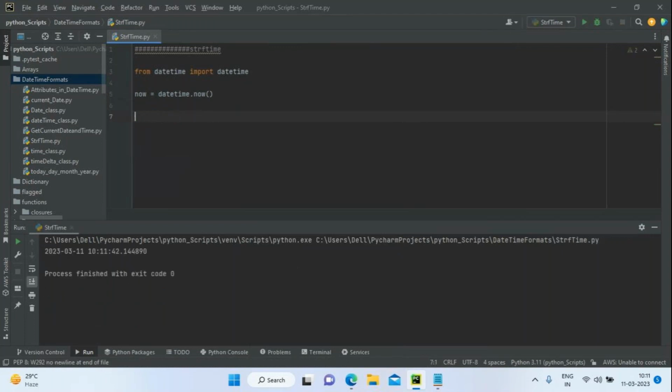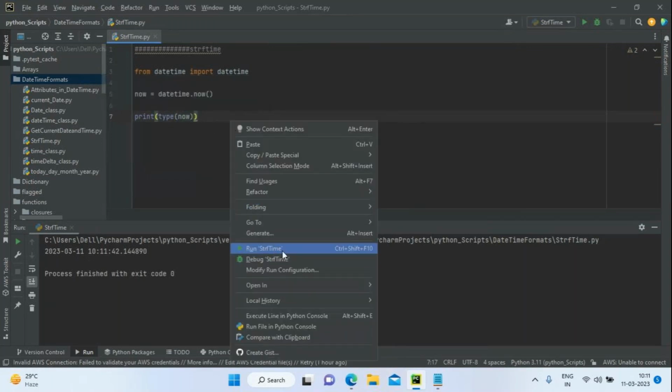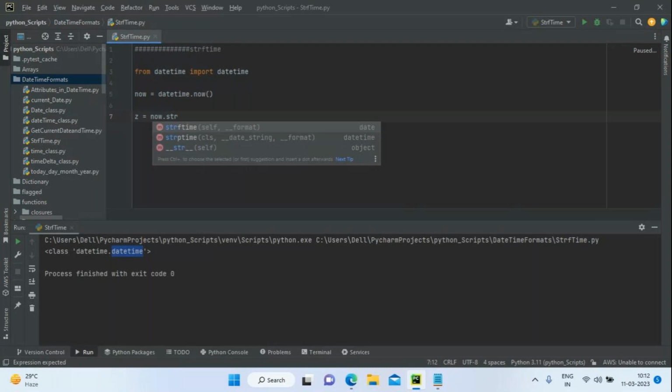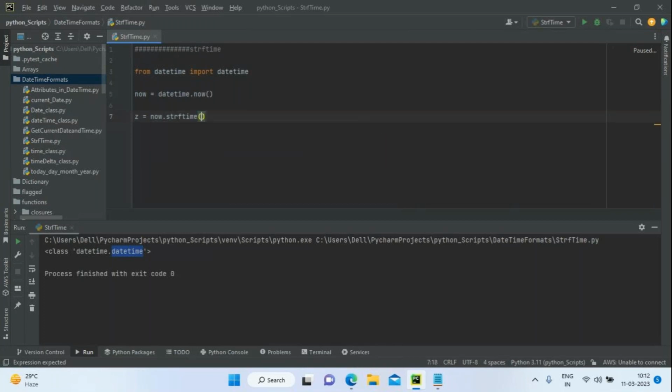Now I want to do my string formatting, because whatever I'm passing is a date object. You can see the type of now belongs to a datetime object. Now I want to convert the datetime object to a string object. For that, I'm going to have z equal to now.strftime. Now is a datetime object, and I want to convert it to a string object.